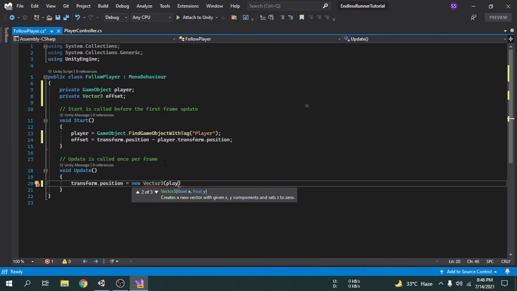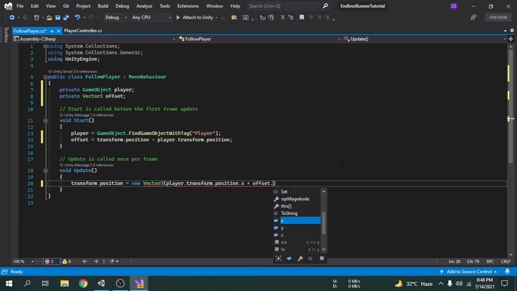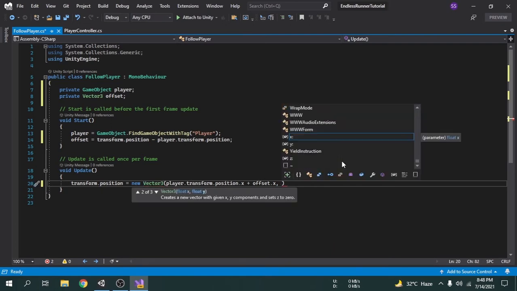So, we will first set the x value, which will be player.transform.position.x. We've just got the player x value, so the camera will move along with the player horizontally. Now, since the camera and the player is not placed at the same position, so, we will keep the offset distance from the player by adding the offset variable with it. We only need the x value from the offset. Now, we will set the y and z value. We don't want the camera to follow the player vertically, I mean the y dimension. So, we will set the current y position of the camera.